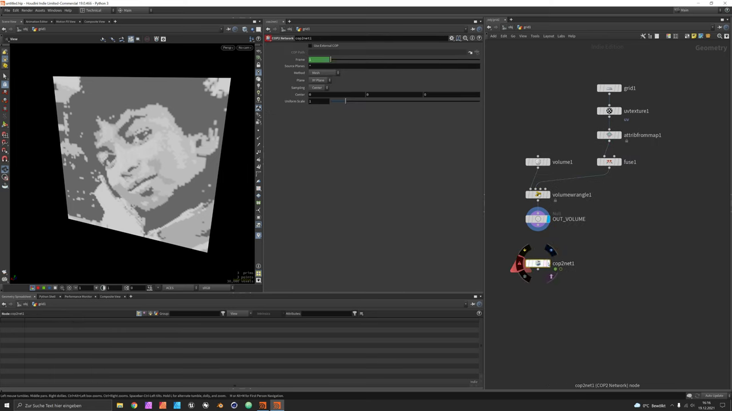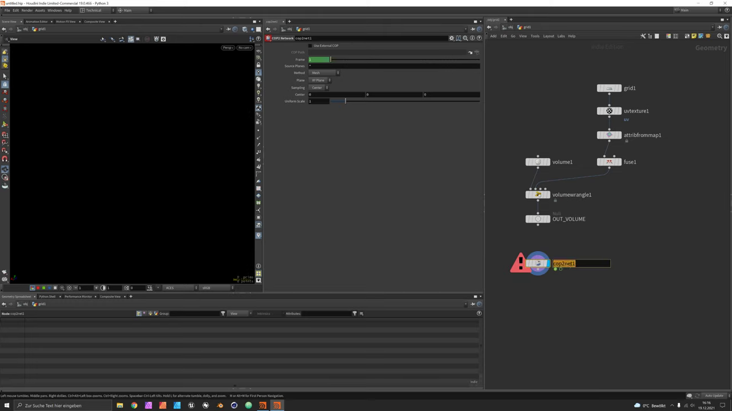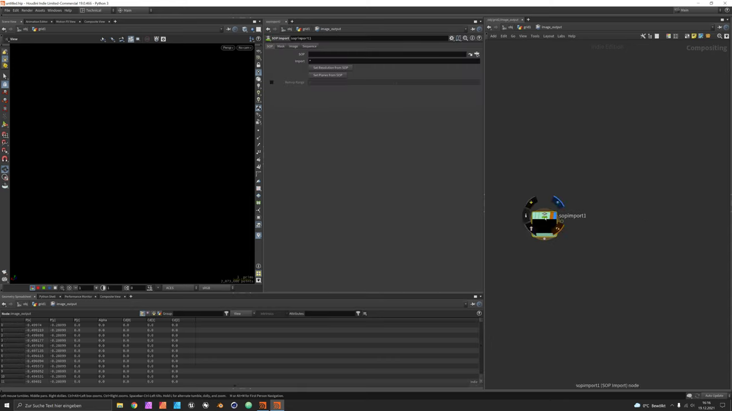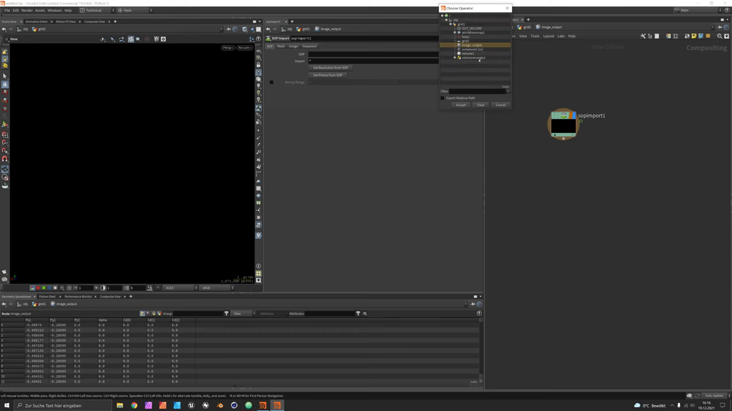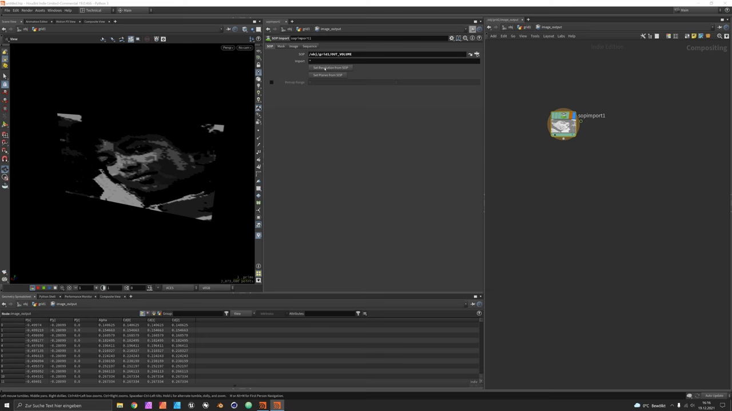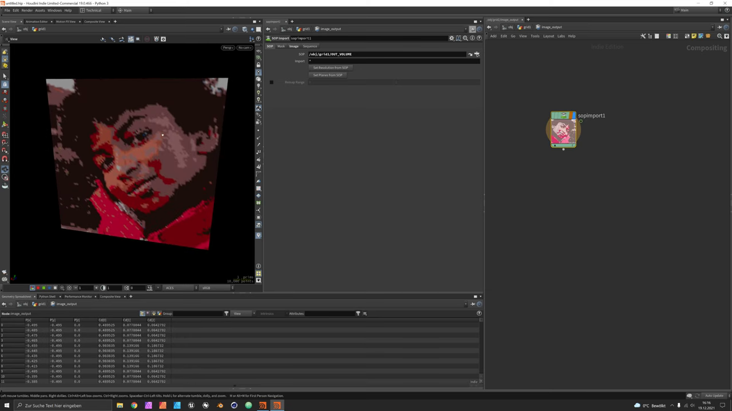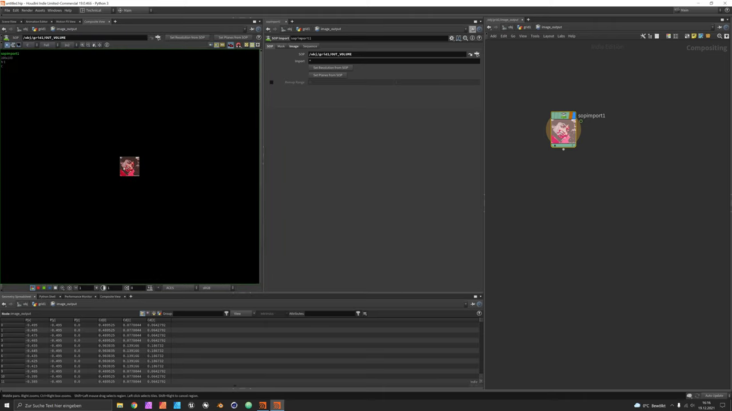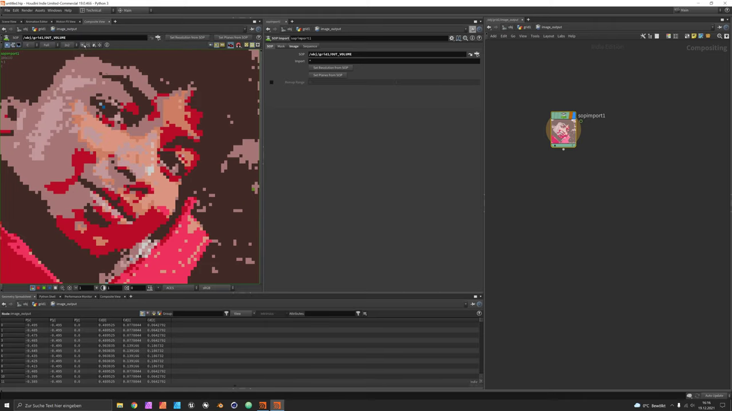So a cop network, which we call image output, will SOP import our out volume null. And as soon as we set the resolution and the planes, we should get a color representation. You can also watch this in the composite view.